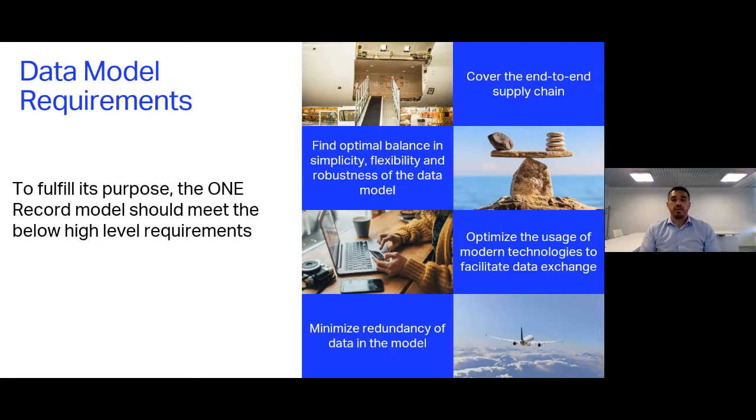Then we need to find the optimal balance in terms of simplicity, flexibility, and robustness of the data model. Then one of the main objectives of ONE Record as a whole is to optimize the usage of modern technologies to facilitate data exchange. As we've seen in the previous questions, the interoperability between stakeholders seems very important to you, and this is really one of the focuses of ONE Record. And the last one is that we want to minimize the redundancy of data in the model, basically having data only in a single place without duplication in every system.